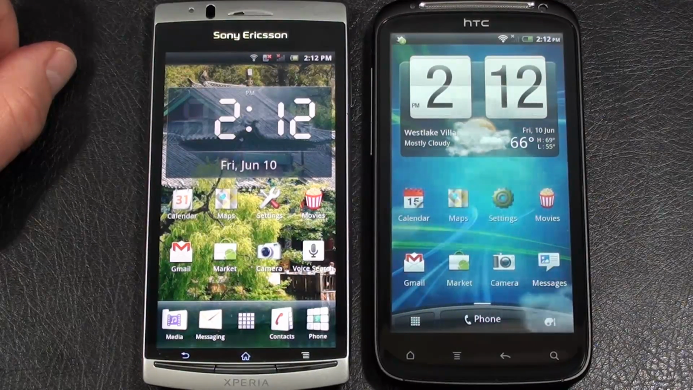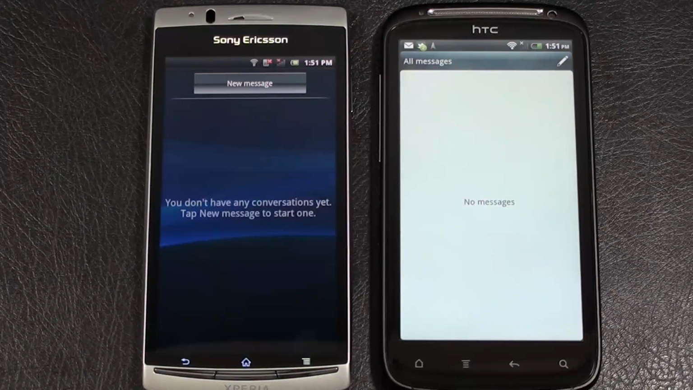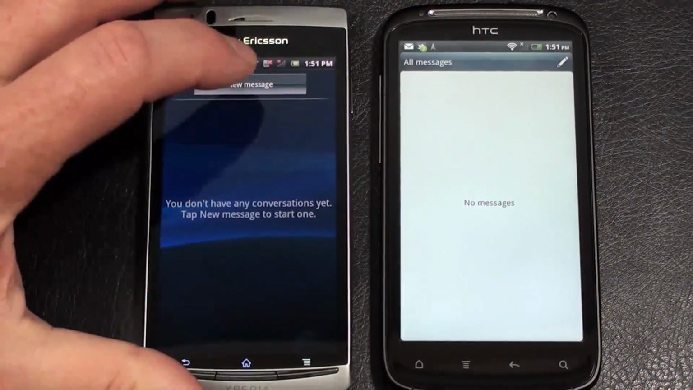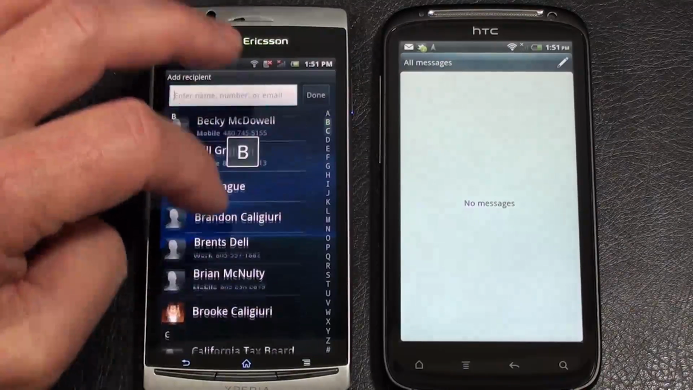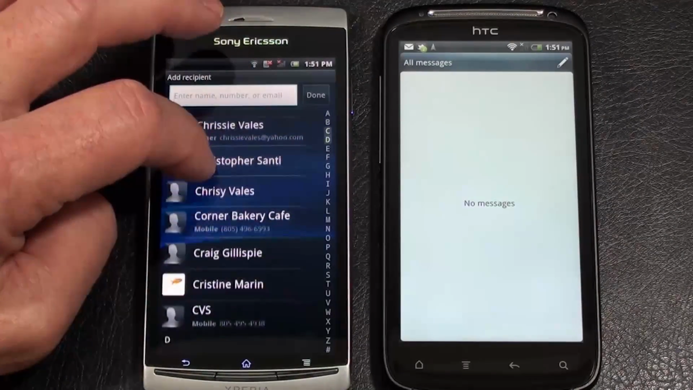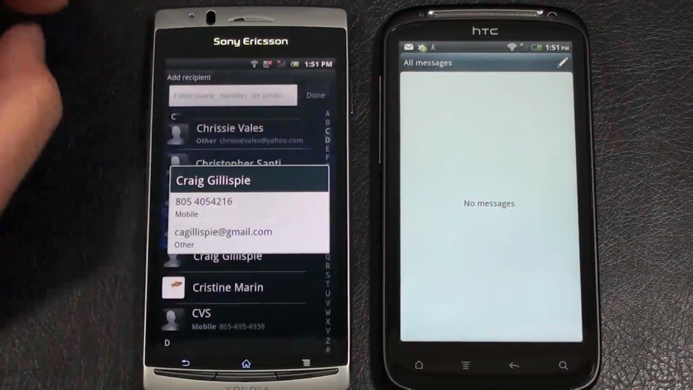All right, there's a little closer look at the user interface differences between the Sony Ericsson Xperia Arc and HTC Sensation. Let's take some time out and take a look at the messaging applications on both our combatants, the Xperia Arc and HTC Sensation. Start with the Xperia Arc, add a new message. We'll add a recipient. Let's put me in there. I'm down here somewhere. There I am. Throw me in there, and there's my phone number.